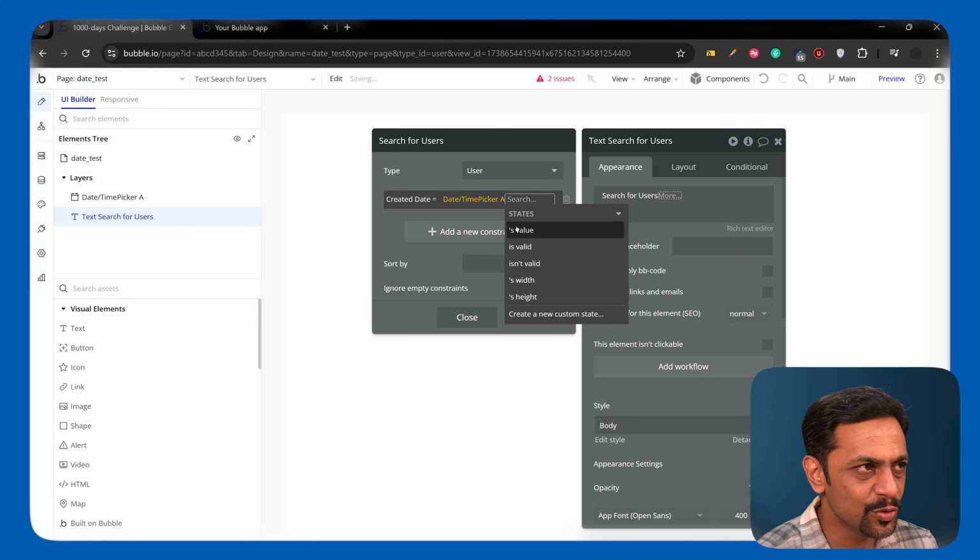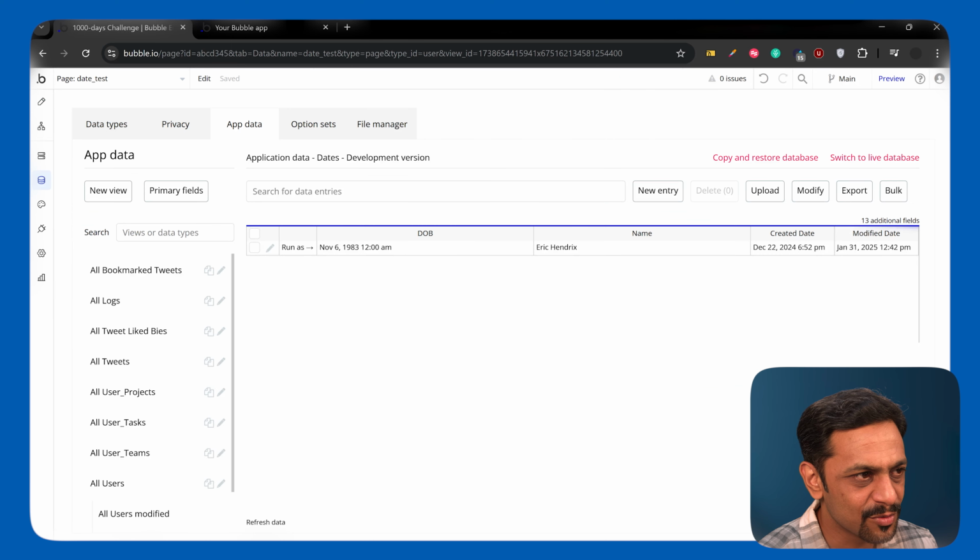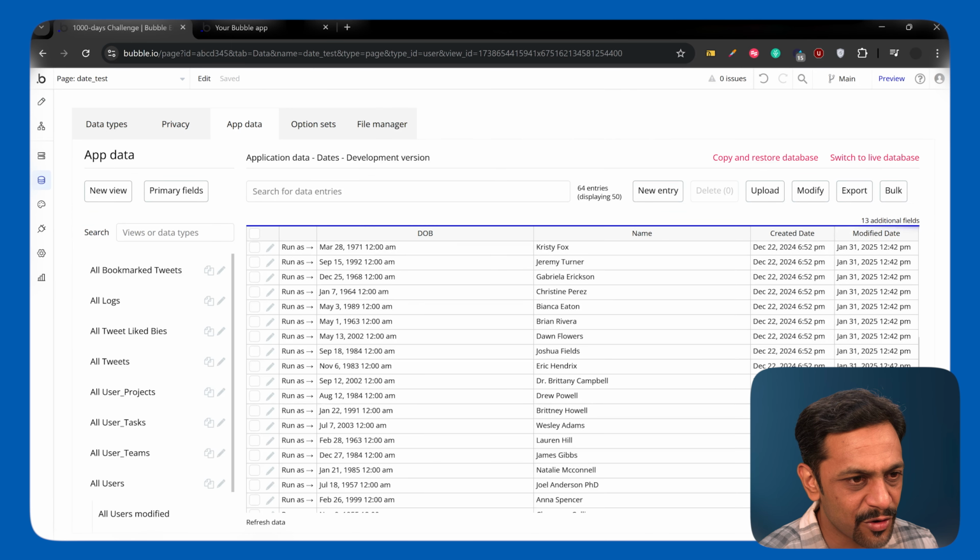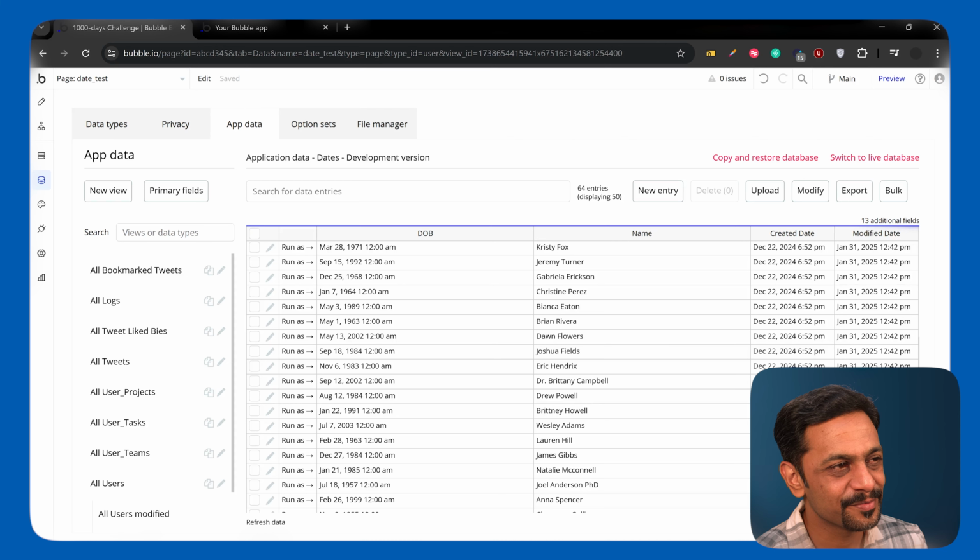So let's go to preview. Now, if we go to data, we'll see what dates we have in the database. Most of them were registered on December 22nd, so I'll go ahead and select December 22nd. Do we have any details here?